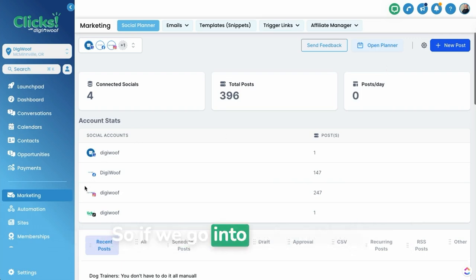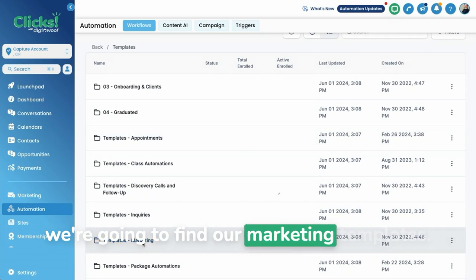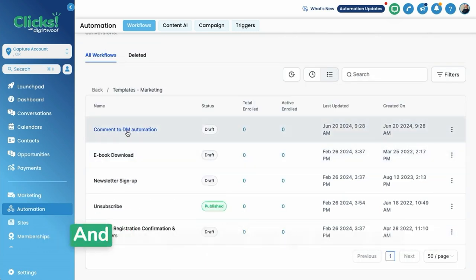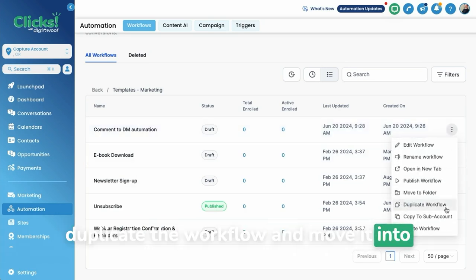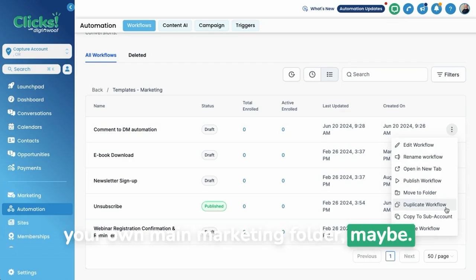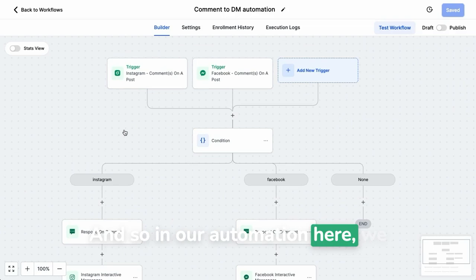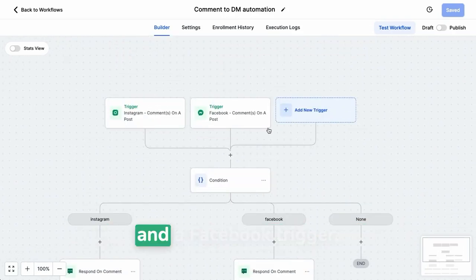So if we go into automations, we're then going to go to templates, and then we're going to find our marketing templates. In here, we're going to find our comment to DM automation. And then again, you can go ahead and duplicate the workflow and move it into your own main marketing folder maybe. And let's pretend we've already done that. And so in our automation here, we can see that we have two triggers. We have an Instagram trigger and a Facebook trigger.